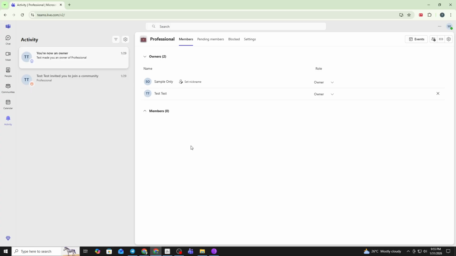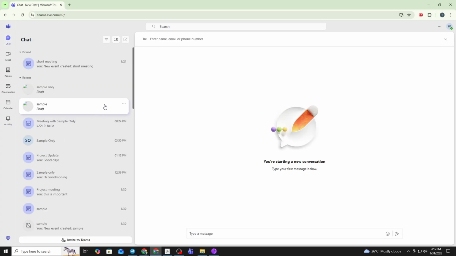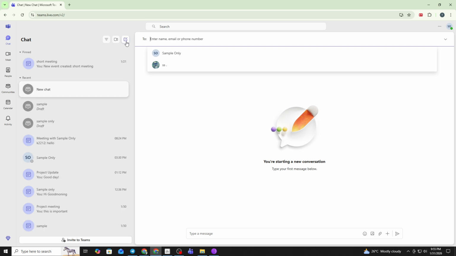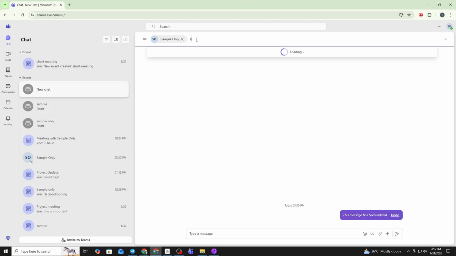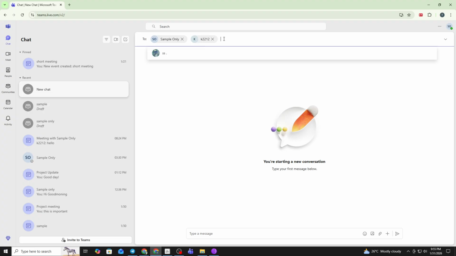To get started, open Microsoft Teams and click on Chat from the left-hand menu. At the top of the chat panel, click on New Chat, then start by adding the people you want in the conversation. Type their names or email addresses, and once they appear, select them to add them to the group.